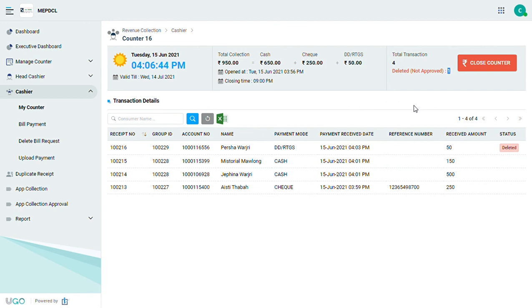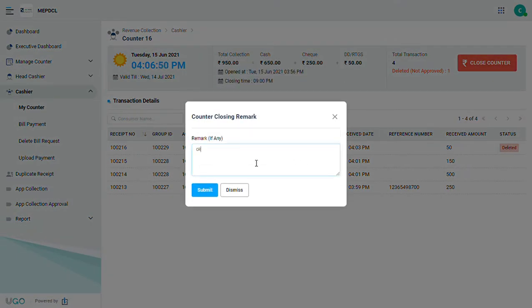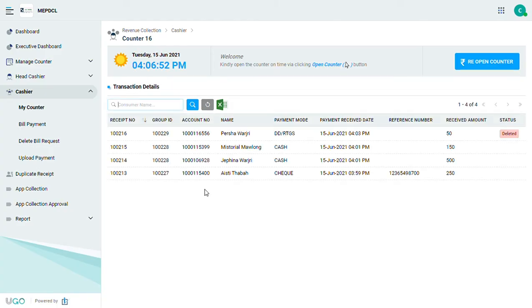Now for approval process, you have to close the counter, enter remark, submit. The estimated closing time was 9 p.m. So before 9 p.m., if any consumer comes to the counter for payment, you can reopen the counter and do the payment.